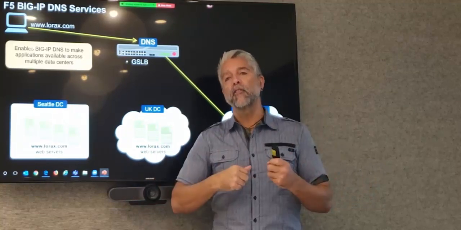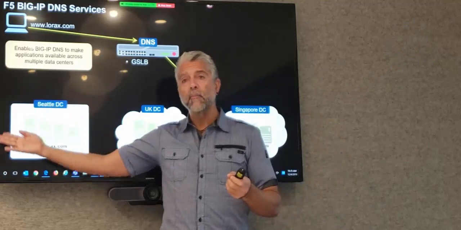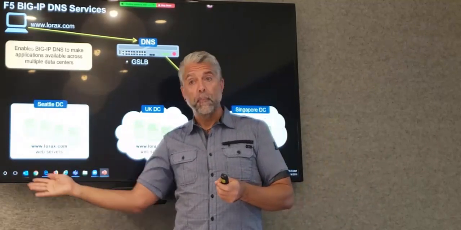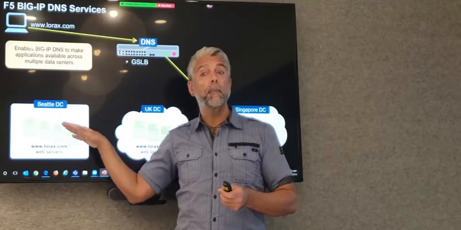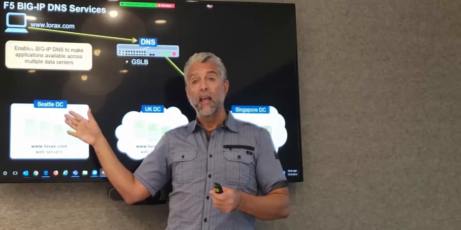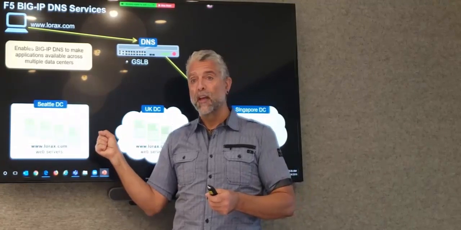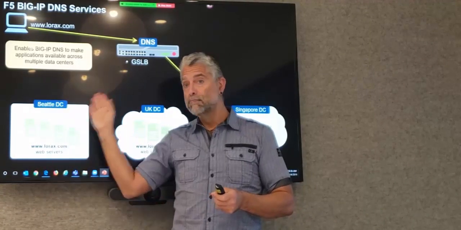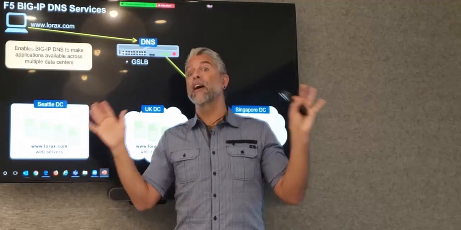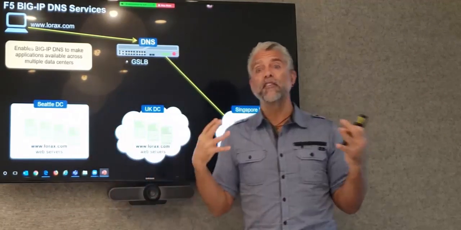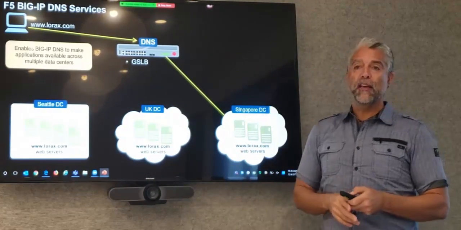We make applications available. But if all we have is our Seattle data center, I could have the biggest and best BIG-IP in there. I could have 2 BIG-IPs for fault tolerance and a nice pool of web servers. But what if that whole data center goes down? There goes our full availability. There goes our 5 nines. The only way we can achieve 5 nines is to have multiple data centers, and that's what GSLB will do for us.